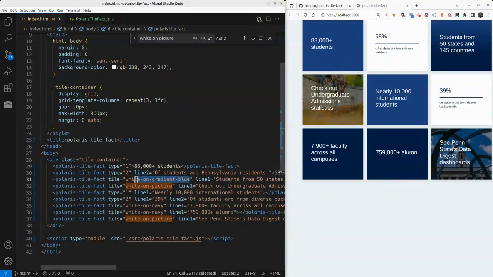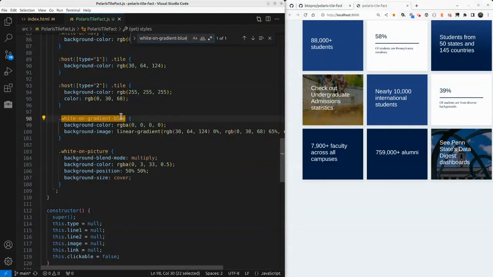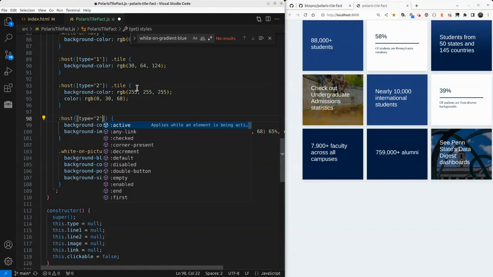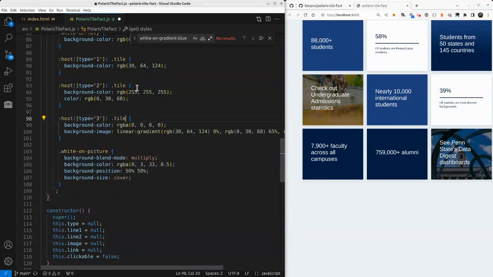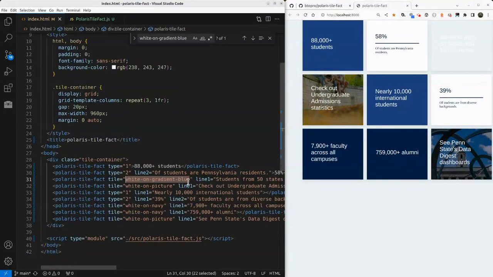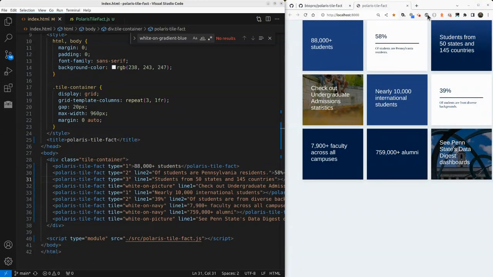We got white on gradient blue. Okay, that's going to be type equals 3 dot tile, and then we're going to go and name gradient on blue. This will be type equals 3. There we go. So we got our gradient one there. And in fact, this one down in the corner, let's do it on that one too. There we go. Nice. So we get this nice variation of displays.